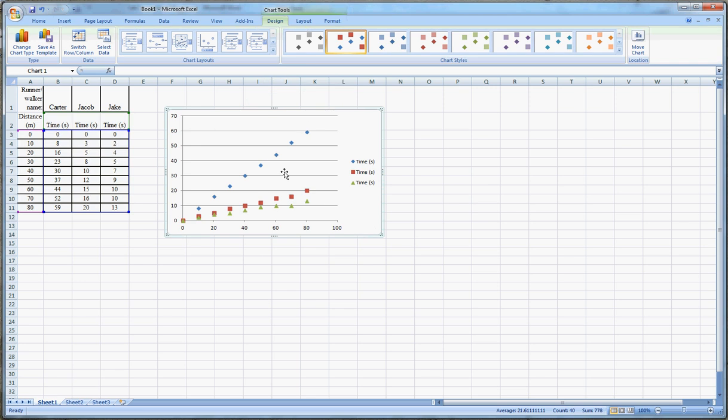It's very nice looking, but if we look at it closely, we see along the x-axis here, it goes from 0 to 80. That's our distance. So what Excel does by default is it assumes that our first column here is our x data, and then every column that follows is the y, and it plots it against that x. We don't want that. We want our times to be on the x-axis. So I'm going to delete that and start over.